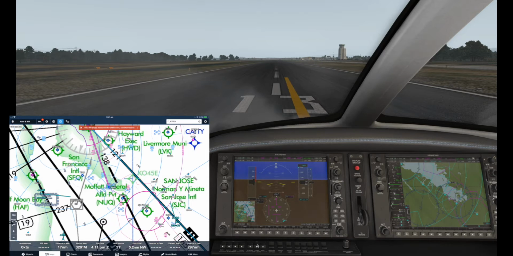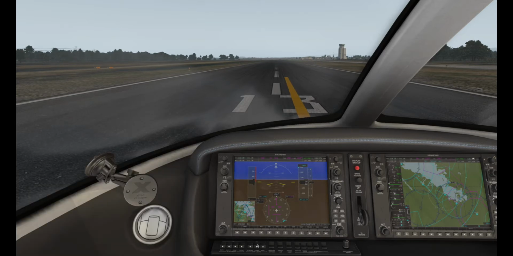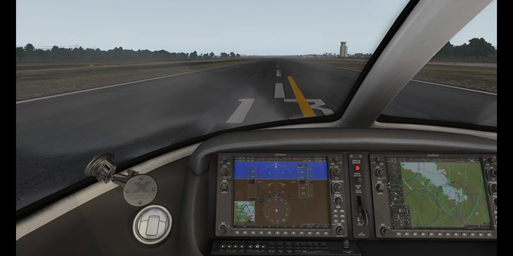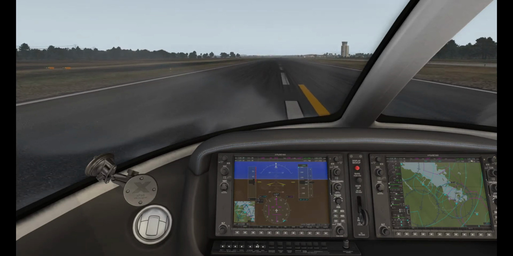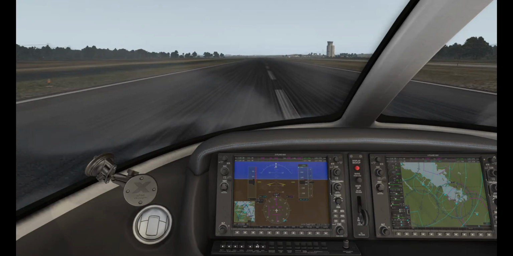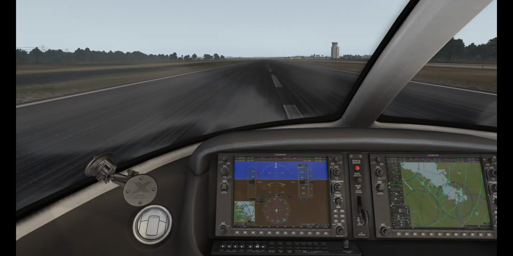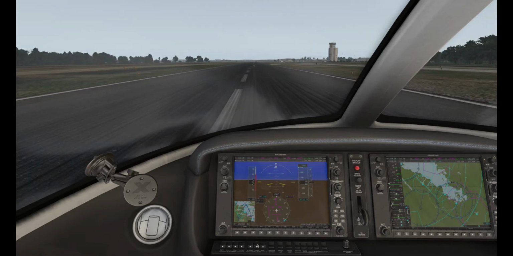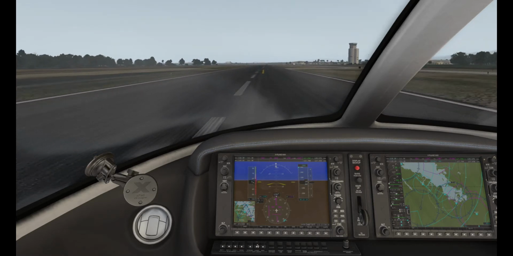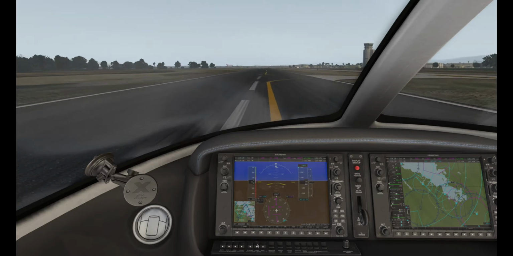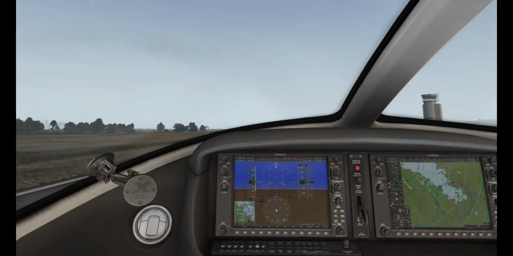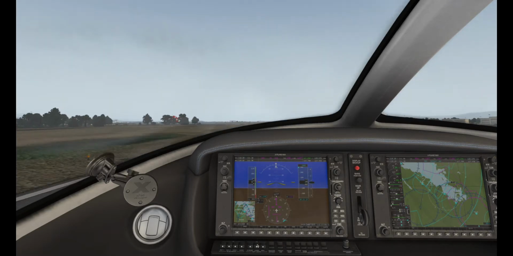Okay, let's go for it. So power up. It's all looking good. I'll use about 98% N1 to take off, a little bit of back pressure. Got a little bit of a tailwind, I think, slight tailwind. 75 will be our rotate speed. There we go. Oops.